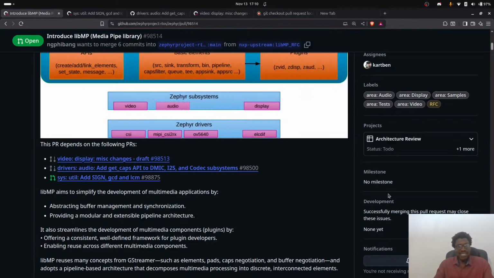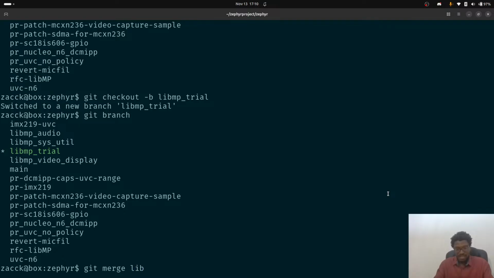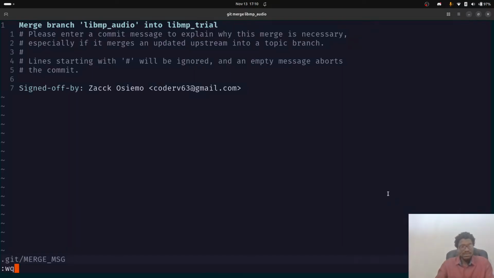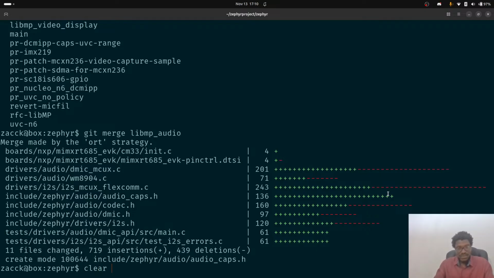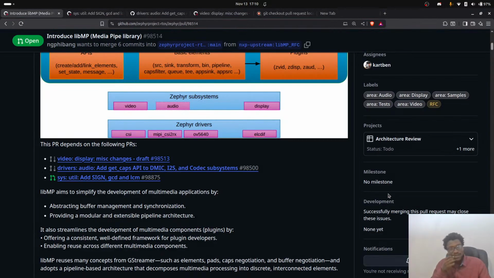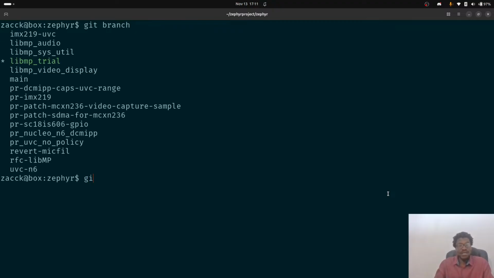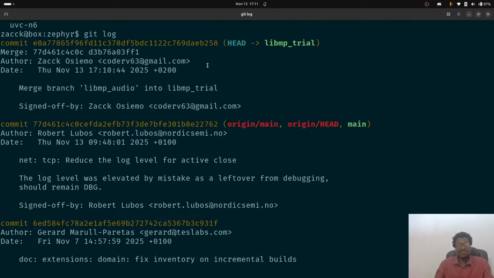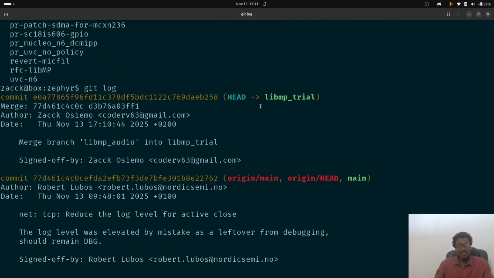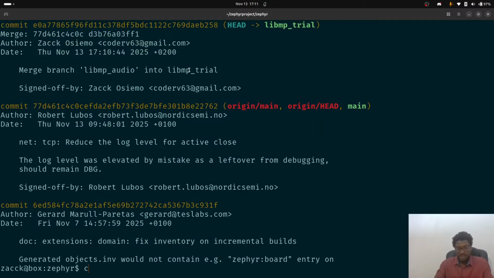And so the first one I said is going to be LibMP audio. Git merge LibMP audio. Okay, clear. So that's there. Audio's in. And then after audio, we need 513 video display. Git branch, git log. So we have LibMP trial, merge branch LibMP. Okay, cool.